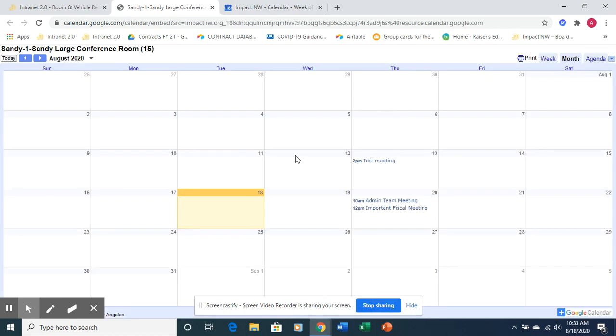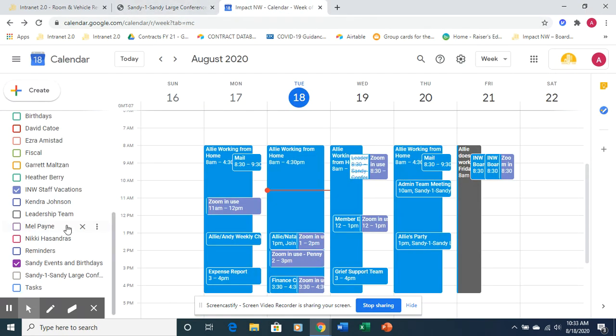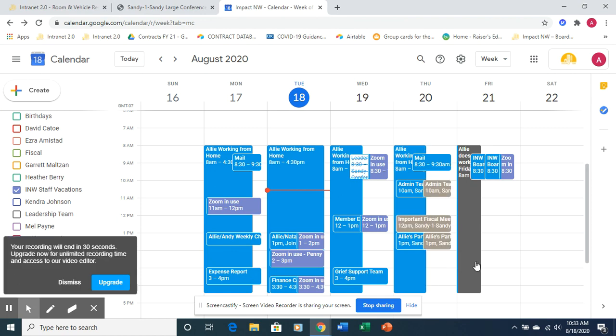Another thing you can do with these calendars here on the site is there's this little button at the bottom that says Add to Google Calendar. If you click this, you can actually save this calendar to your own Google Calendar, and I recommend doing that for any meeting rooms that you use a lot. You can do it for all of them if you want. I've already saved the Sandy Large Conference Room to mine. I can turn that calendar on, and I'll see all of the events that were booked in that meeting room.